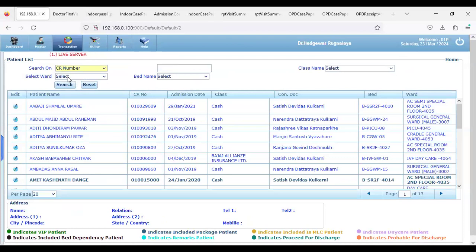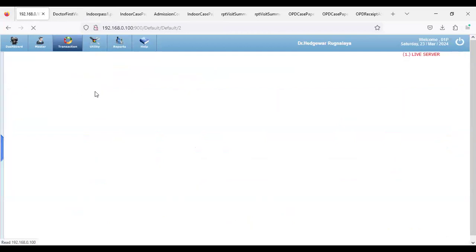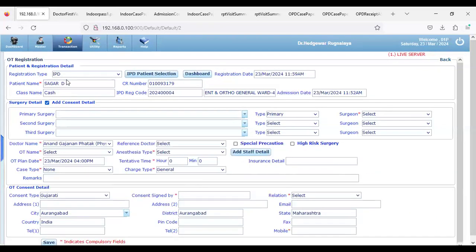Kiran, can you just go to the OT? I just want to show them the OT form. Yes, sir. I am taking the same patient for OT. So here, there is a proper SOP which needs to be there and maintained by the system.